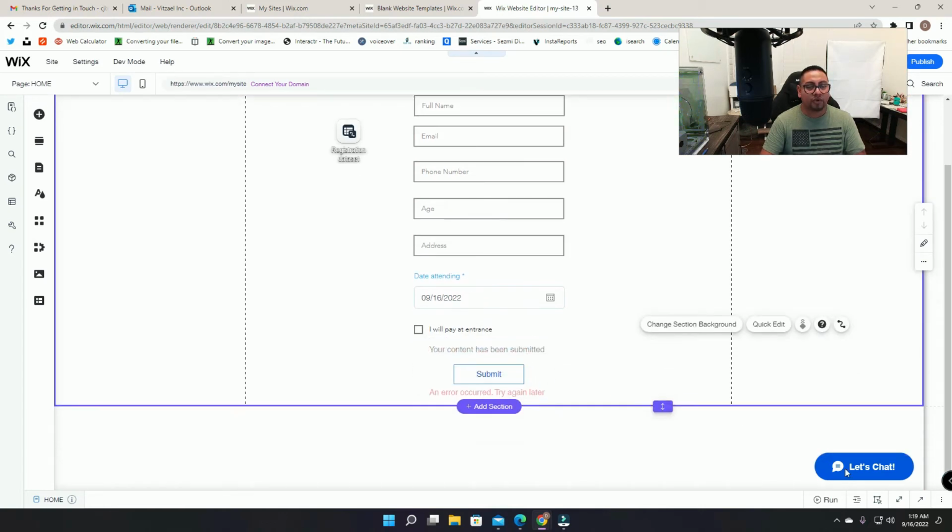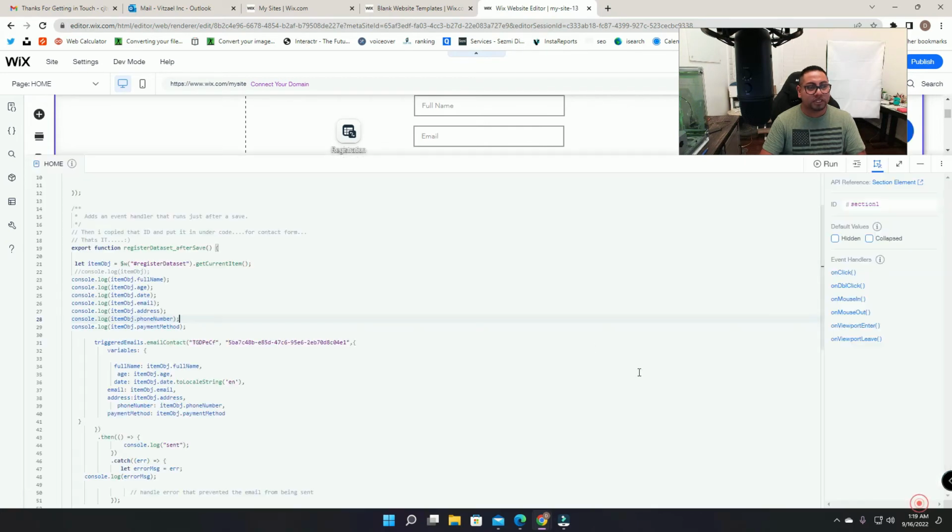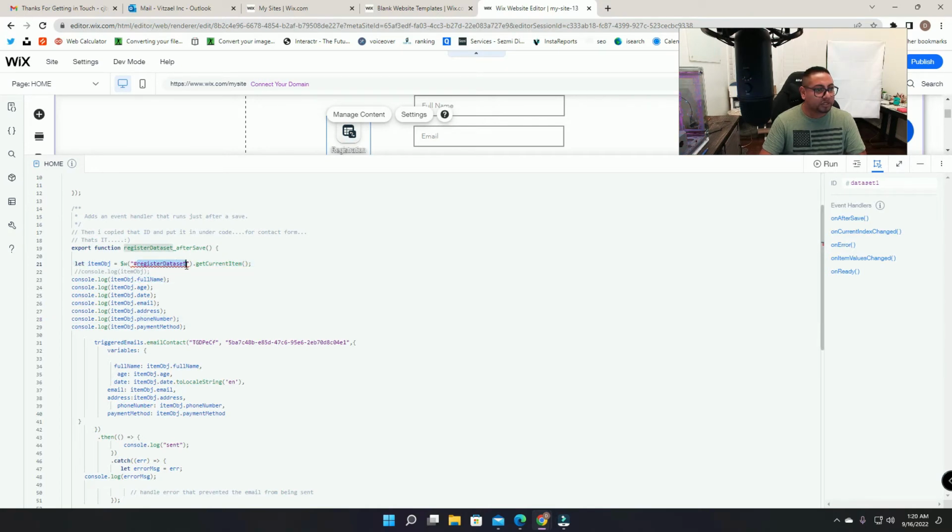So now we have all of that connected. The next step, as we mentioned, is we're going to rename this dataset 1 to register dataset. We're going to copy this, and then select this, and name it register dataset. And then once you click on your dataset, you're going to go on here where it says event handler.